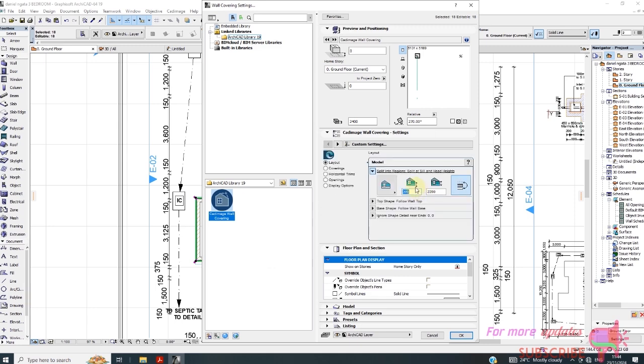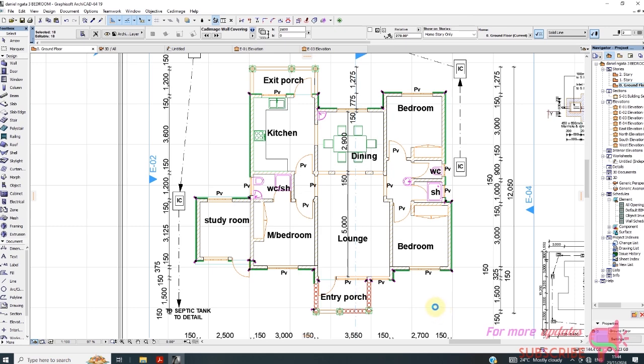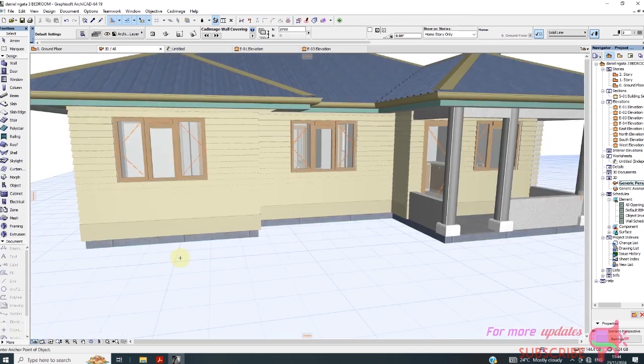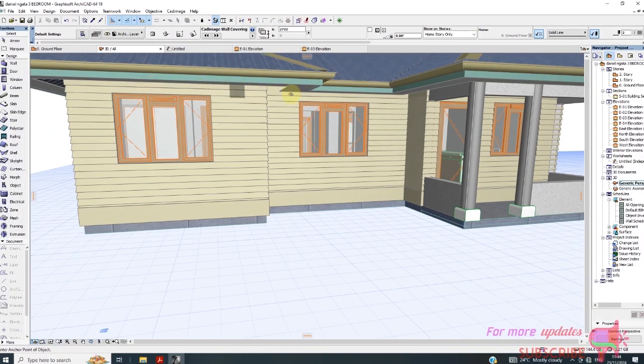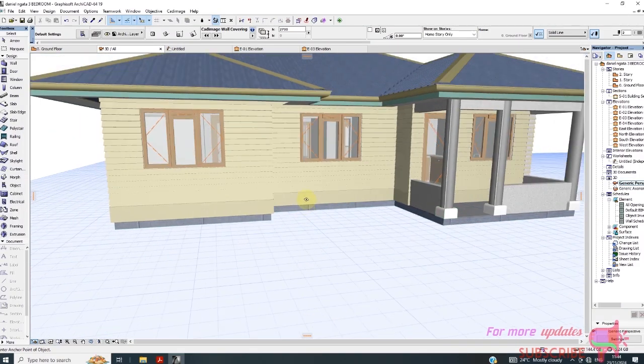Now at the lower part, let's see how this will affect the appearance. Now you can see we have this beam here and we have a beam here at the top. It looks like a beam.